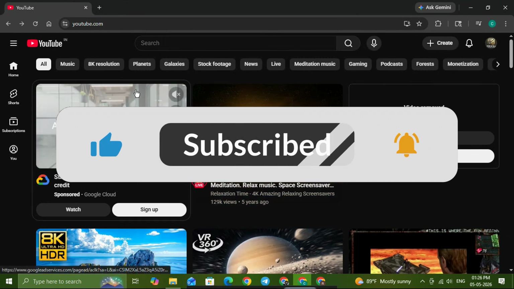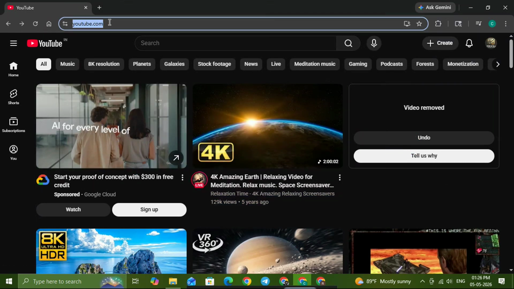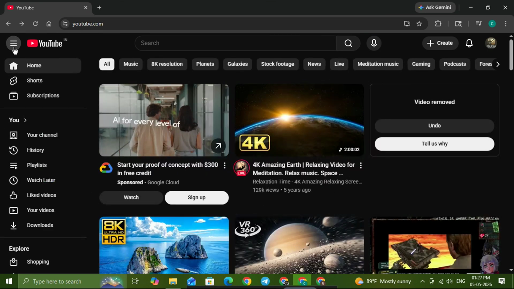First, open YouTube in Google Chrome on your computer. You can do this by typing YouTube into the address bar and pressing enter, or by going directly to youtube.com. Once YouTube loads, look at the top left corner of the screen and click the menu icon, which is the three horizontal lines, also called the hamburger menu. This opens the main navigation panel.